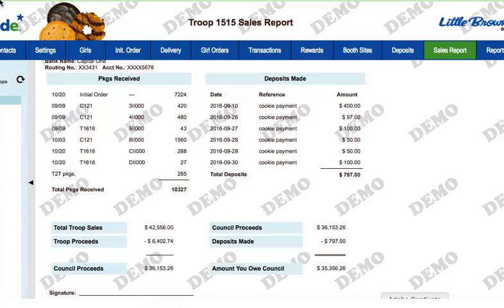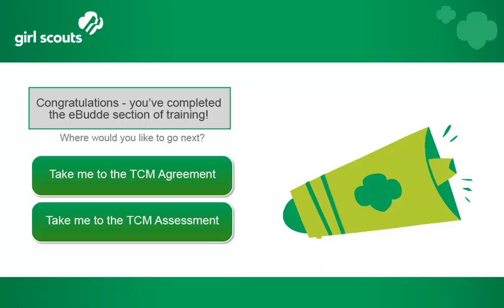If you end up with someone owing money or multiple people owing money at the end of the program, submit OFRs. That amount of money will appear as amount owed in your sales report. Congratulations! You've completed the eBudde portion of training.